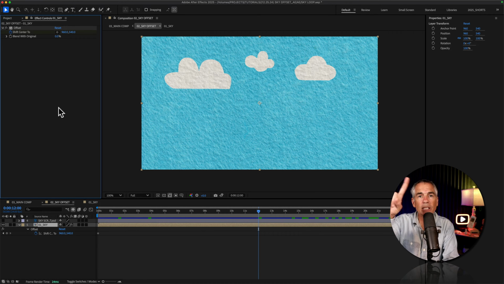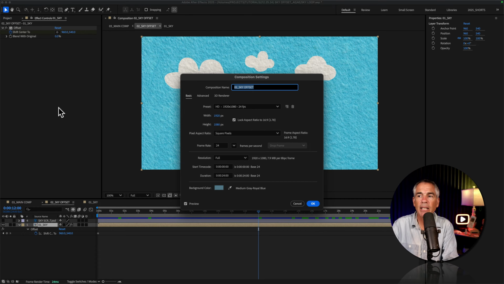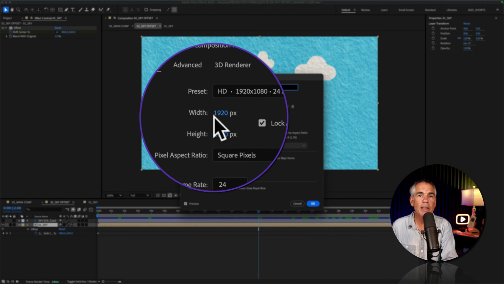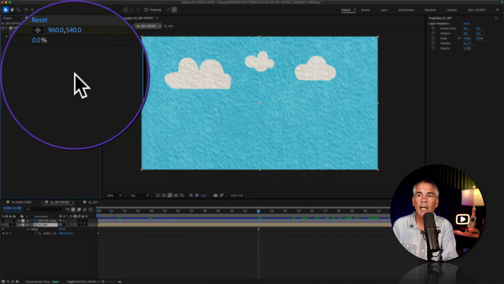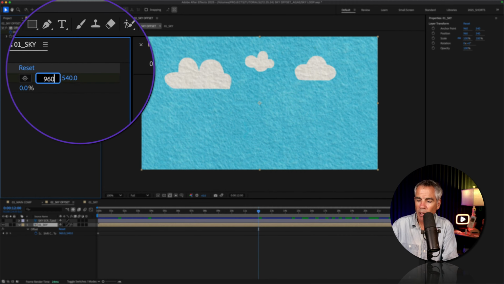An easy way to make sure that you end up in the same place, since I know my composition width is 1920 pixels, well, I can just click in this first value. I can just put plus 1920 to go in one direction, or in my case, I want to go in minus 1920. Hit enter or return.